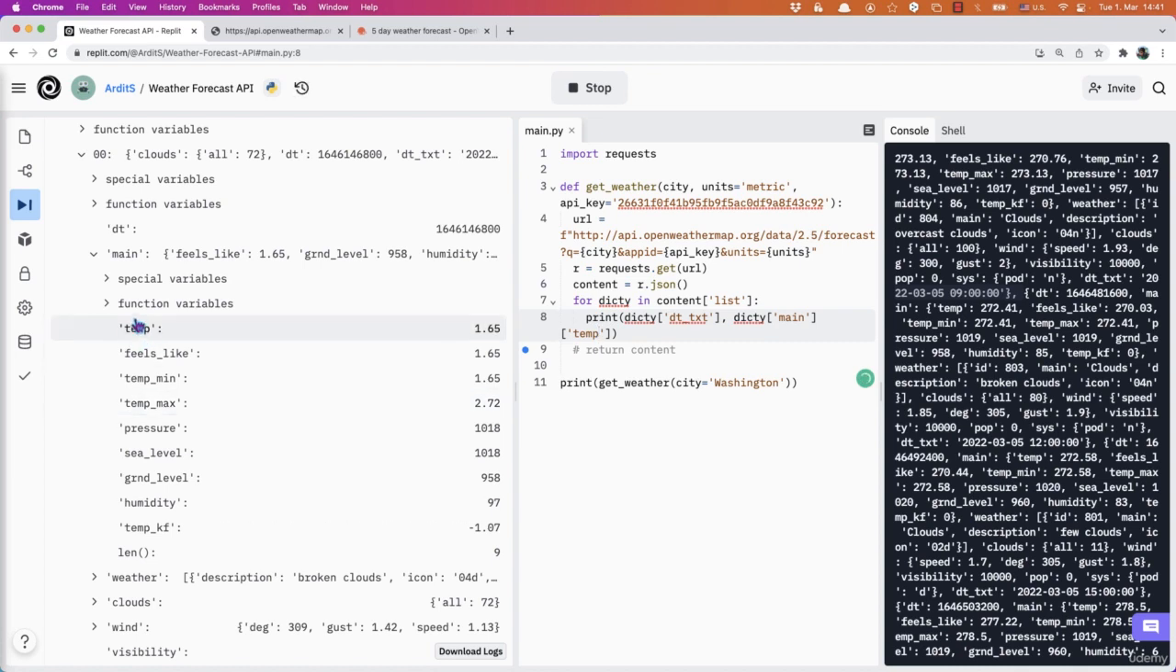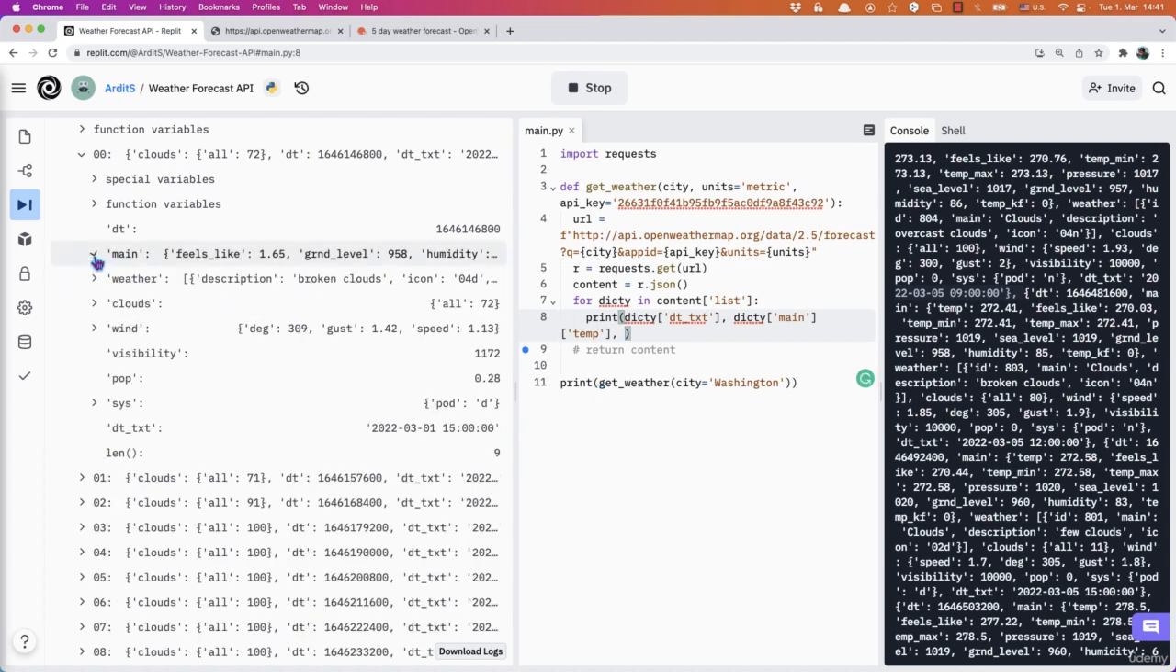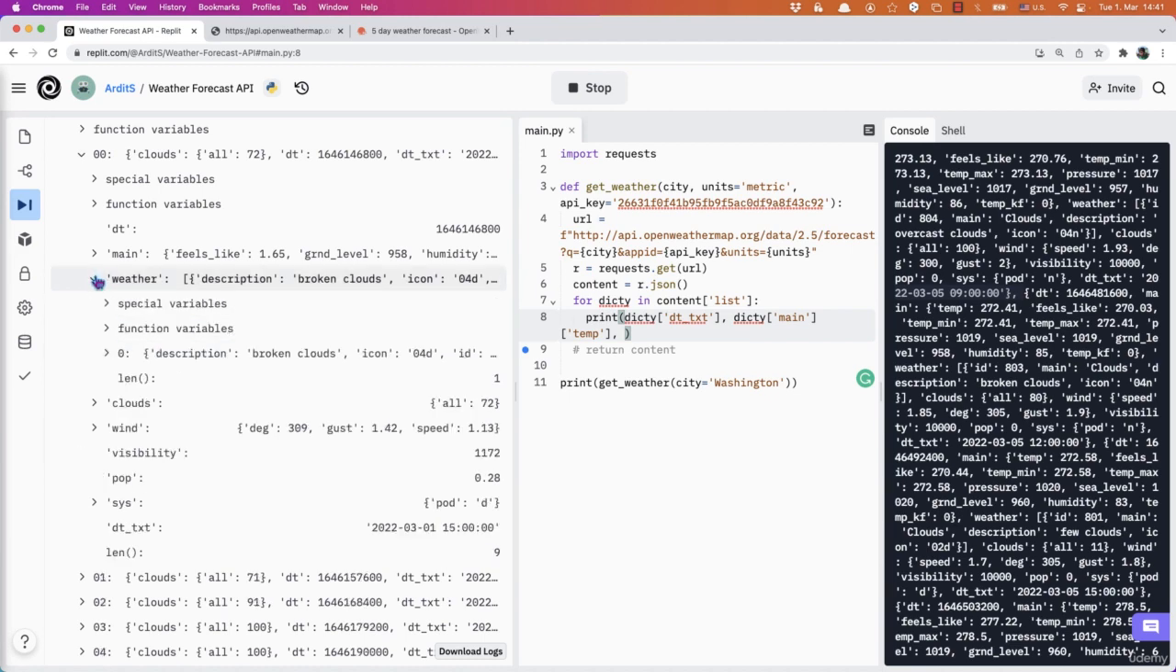that one, right? And then lastly, we have to extract the sky condition, which is not in main, but it is under weather. Weather, and you have description. So again, dicty and weather, and then description. And actually, now weather gives us a list.